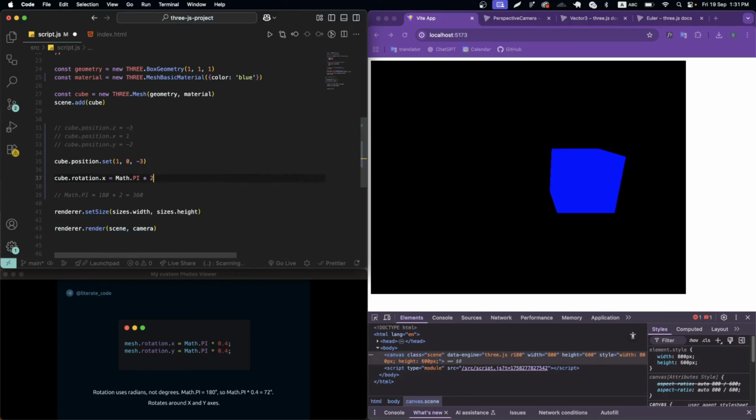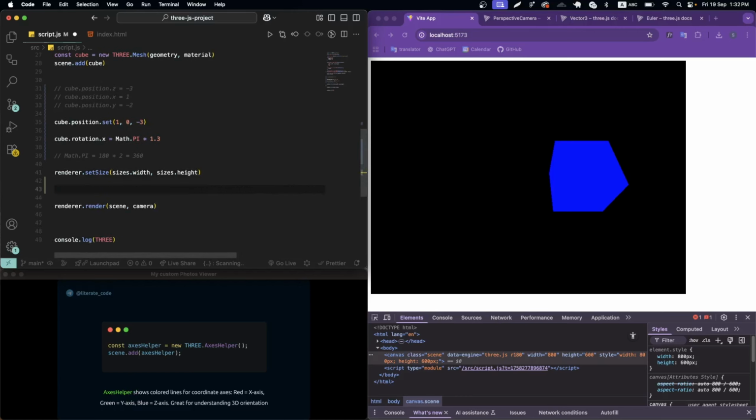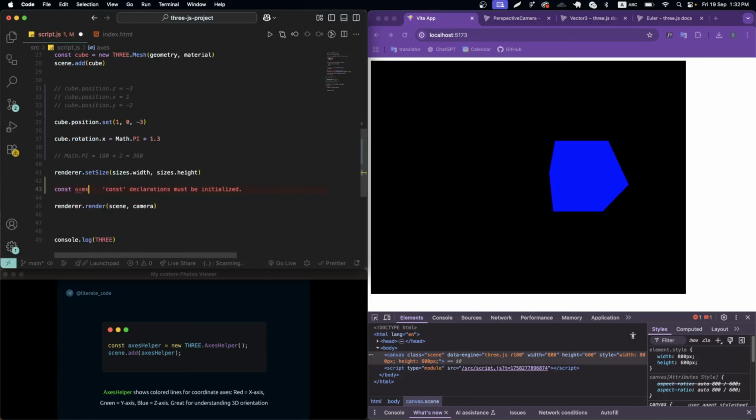If I multiply by 2, it looks like nothing changed because we rotated the cube completely, and visually it looks the same. If I multiply by, let's say, 1.3, you see the changes. So we rotate our cube on the x axis. I think to better understand what is going on, I will add an axes helper here. I wanted to add it later, but I guess that's the most suitable time to do it. const axesHelper.